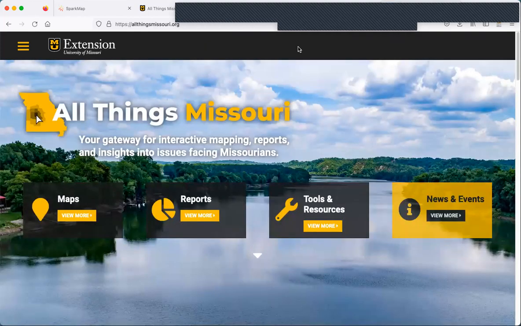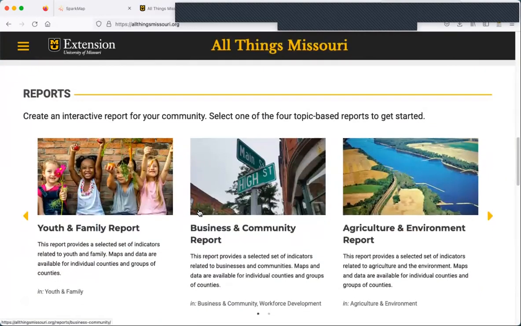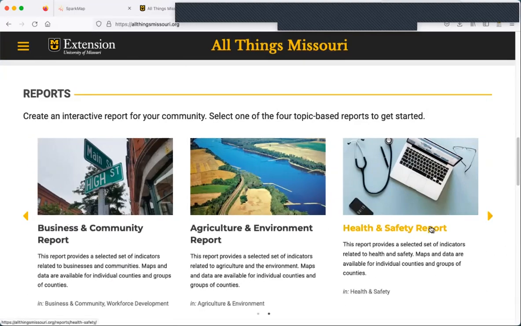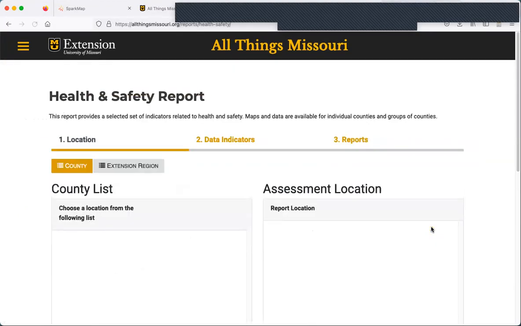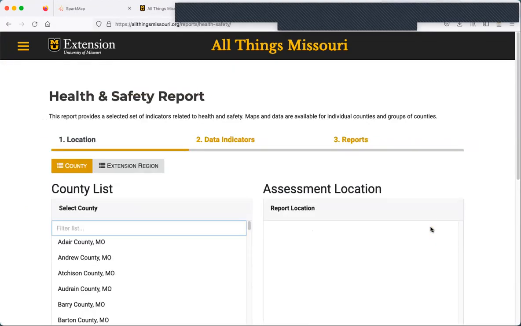In addition to maps, All Things Missouri also provides access to easy-to-build health needs assessments. To access the All Things Missouri Health Assessment, begin by clicking the Reports button on the home screen, then scrolling to the right to access the Health and Safety Report. The data in the All Things Missouri reports are updated regularly. The health assessment process has 3 steps. Select your location, select your indicators, and generate your report.